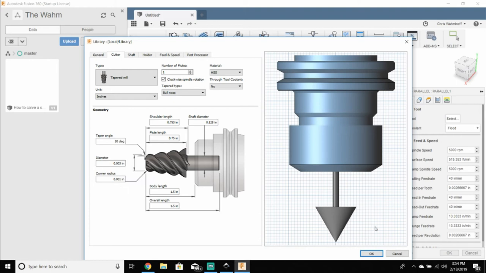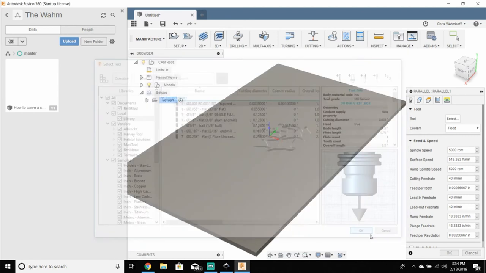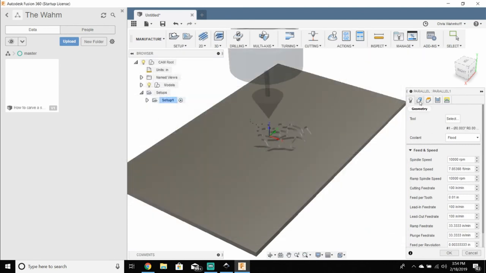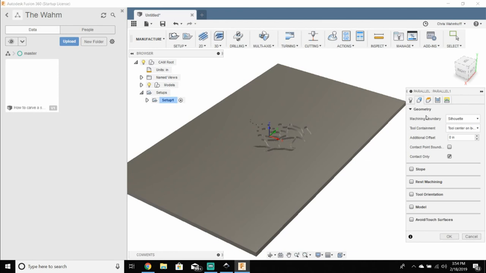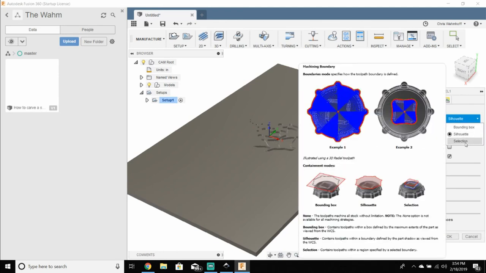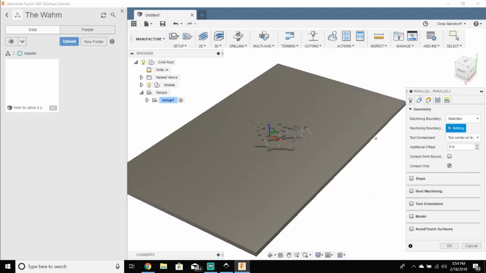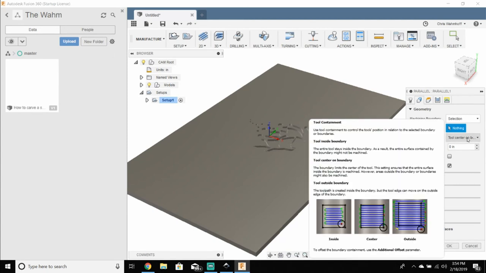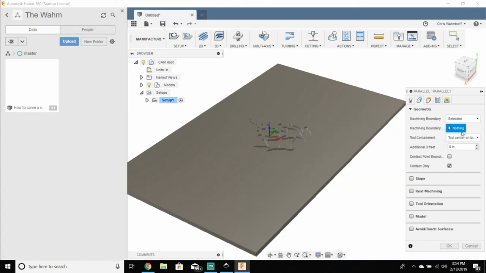So if you need to, you can pause this and copy that. But okay, that's the tool I'm gonna use. Pops in here, geometry. I go into selection, so I know what I'm selecting, and then tool center on boundary. This is one of those things where, as a beginner, you definitely want to go in and check all these out so you get a better understanding.